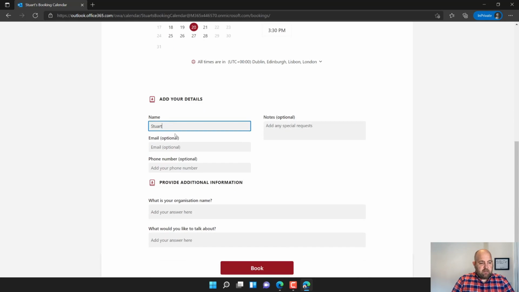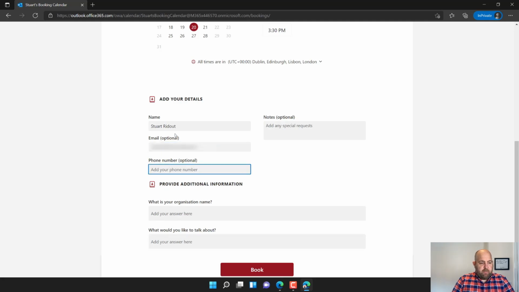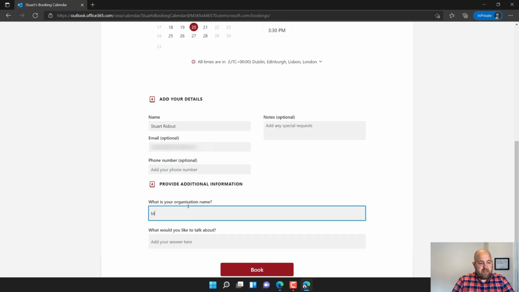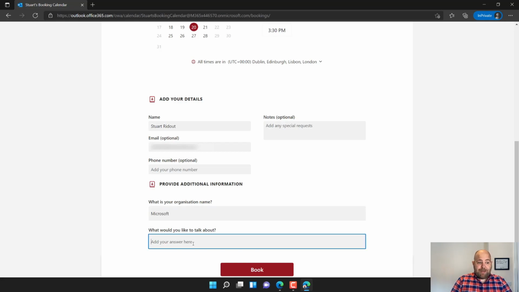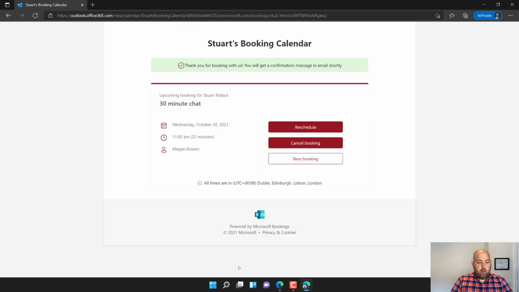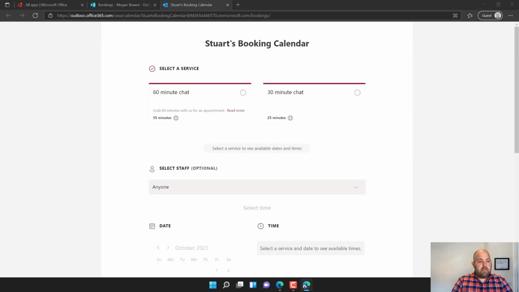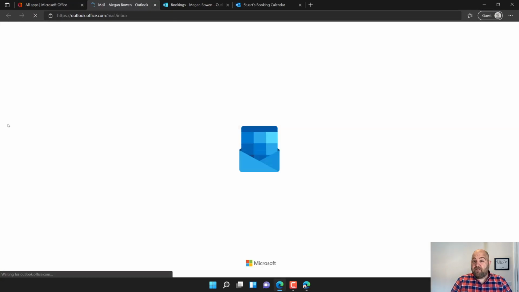Then your details. So Stuart Ridout, my email, and I'm just going to blur that out so that I keep my work email private. There we go. You can add phone numbers and stuff like this. So what's your organization name? So this is mandatory, so Microsoft. And what would you like to talk about? How you implemented bookings. Lovely. And then I click the book button down the bottom and we get this message and it'll send me a confirmation message as well.